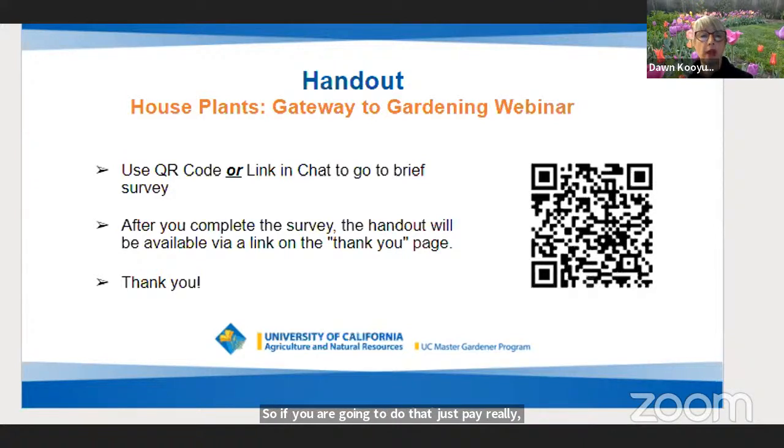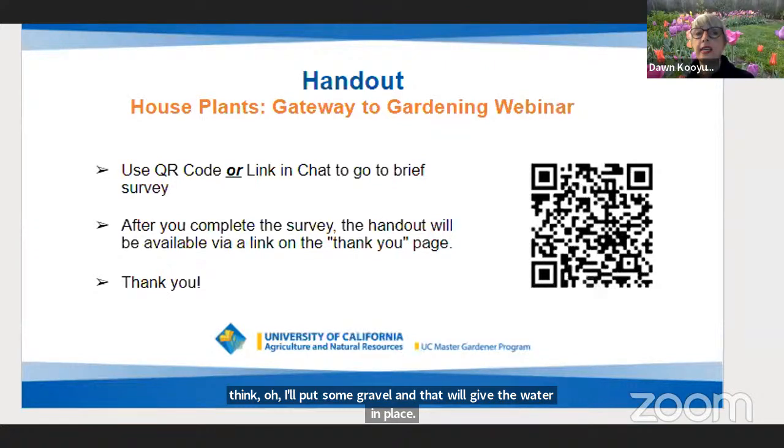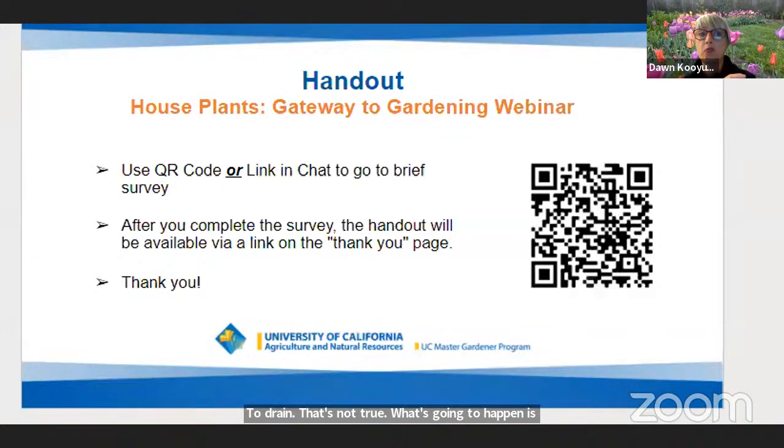And going back to that gravel in the bottom of the pot, it might be tempting to think, oh, I'll put some gravel and that will give the water a place to drain. That's not true. It's going to make it even worse, because you're going to get a saturated zone right above the gravel. So you can do it, but be very, very attentive.